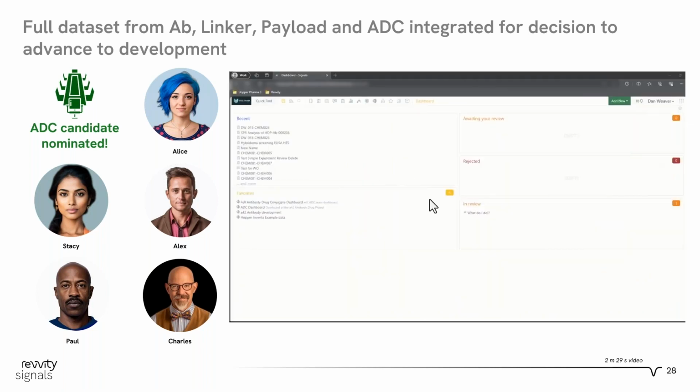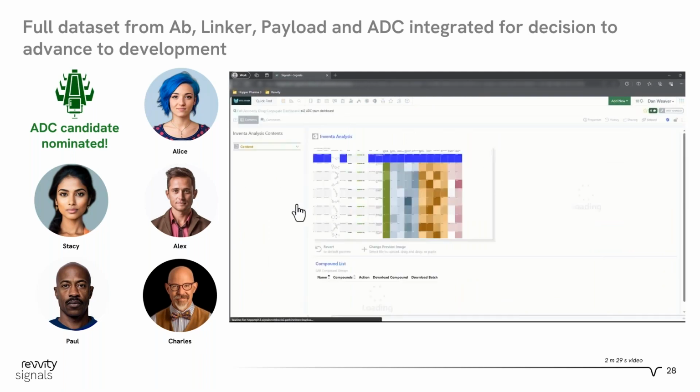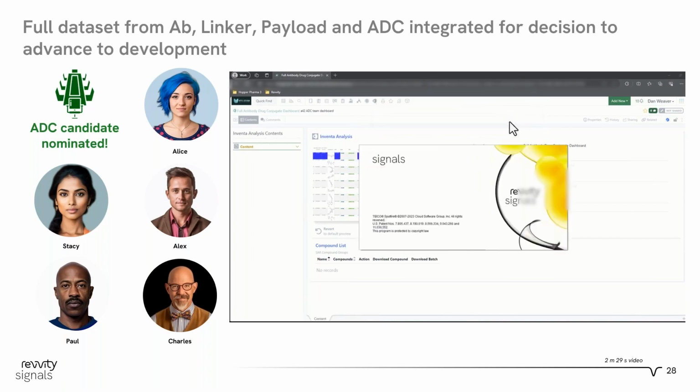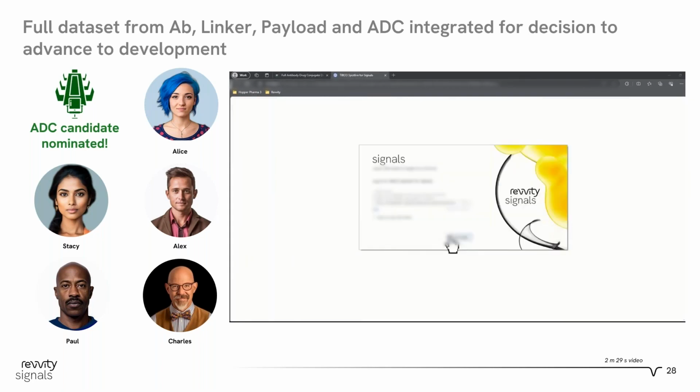So I think taking what would be a really complicated multi-parameter optimization space and providing a visual reference space really helps make data-driven decisions faster and easier.